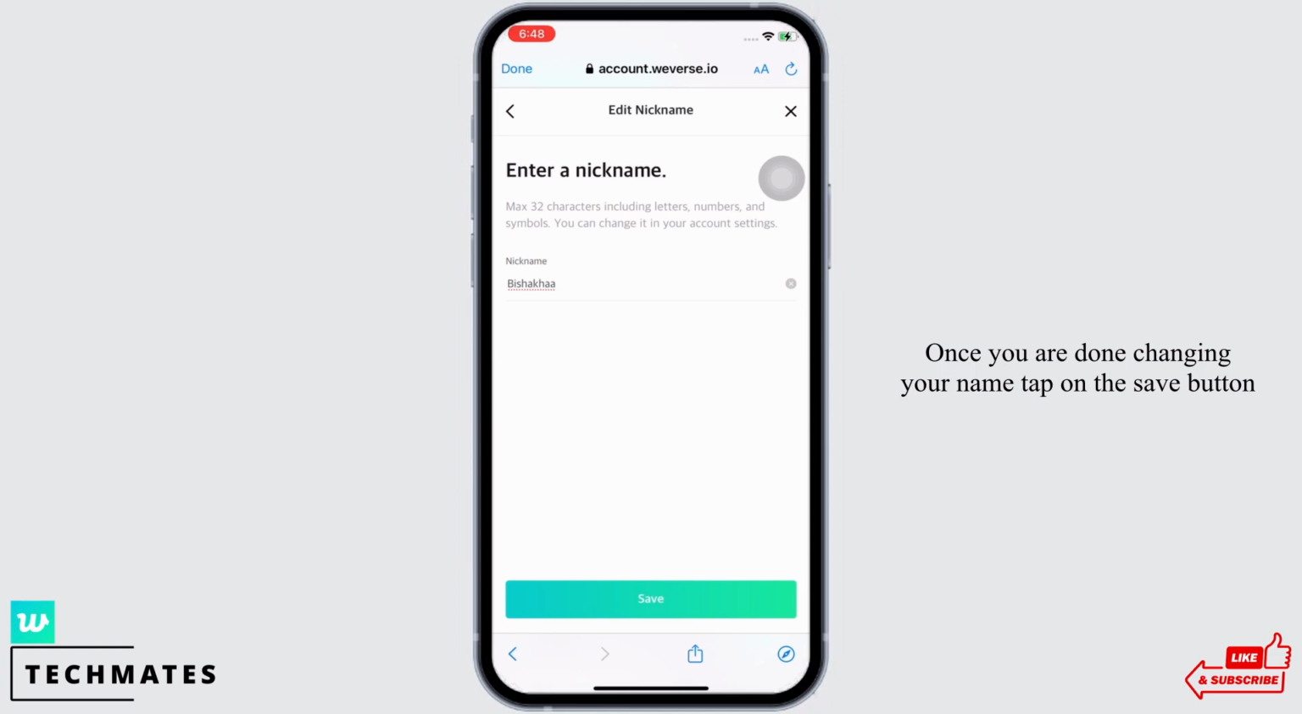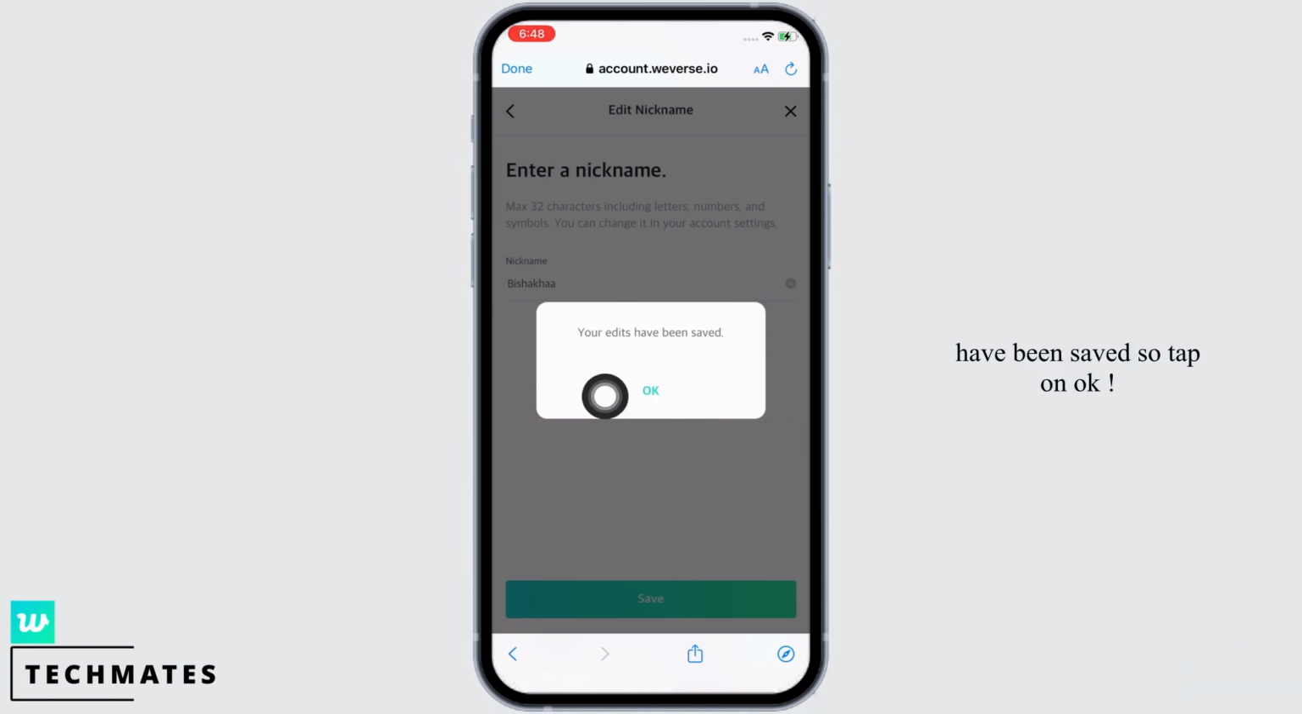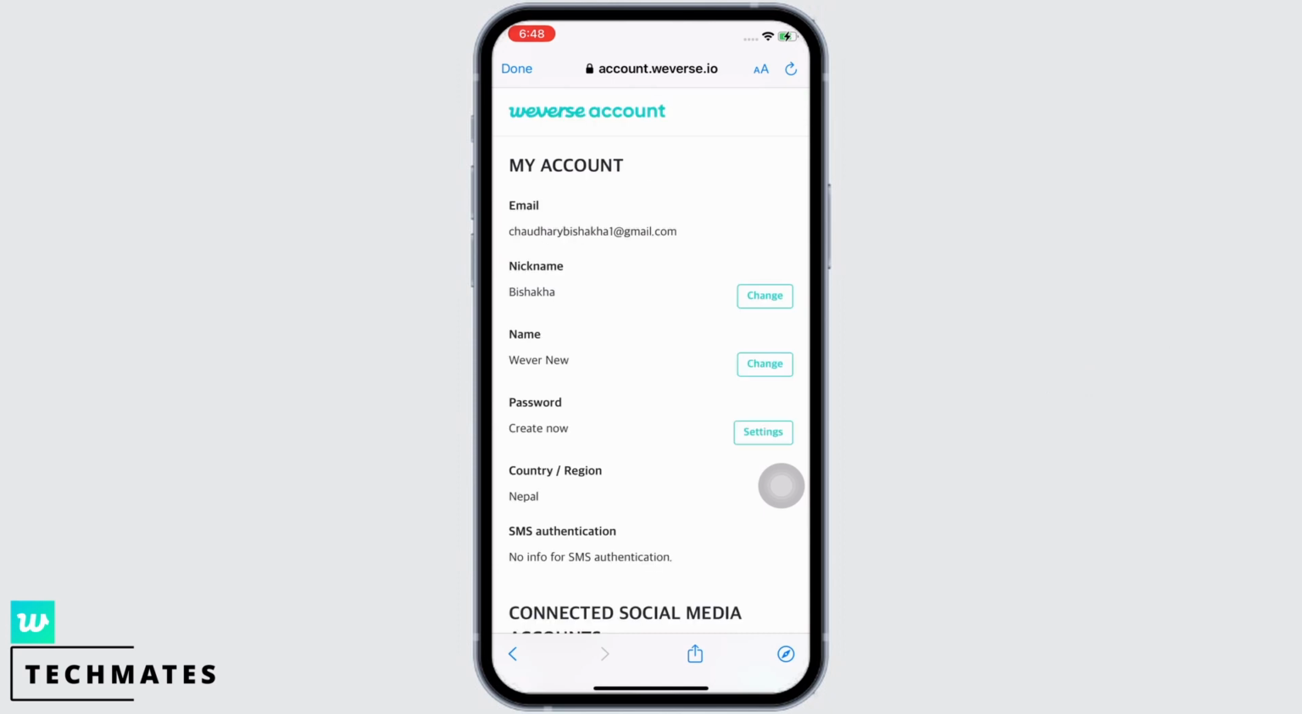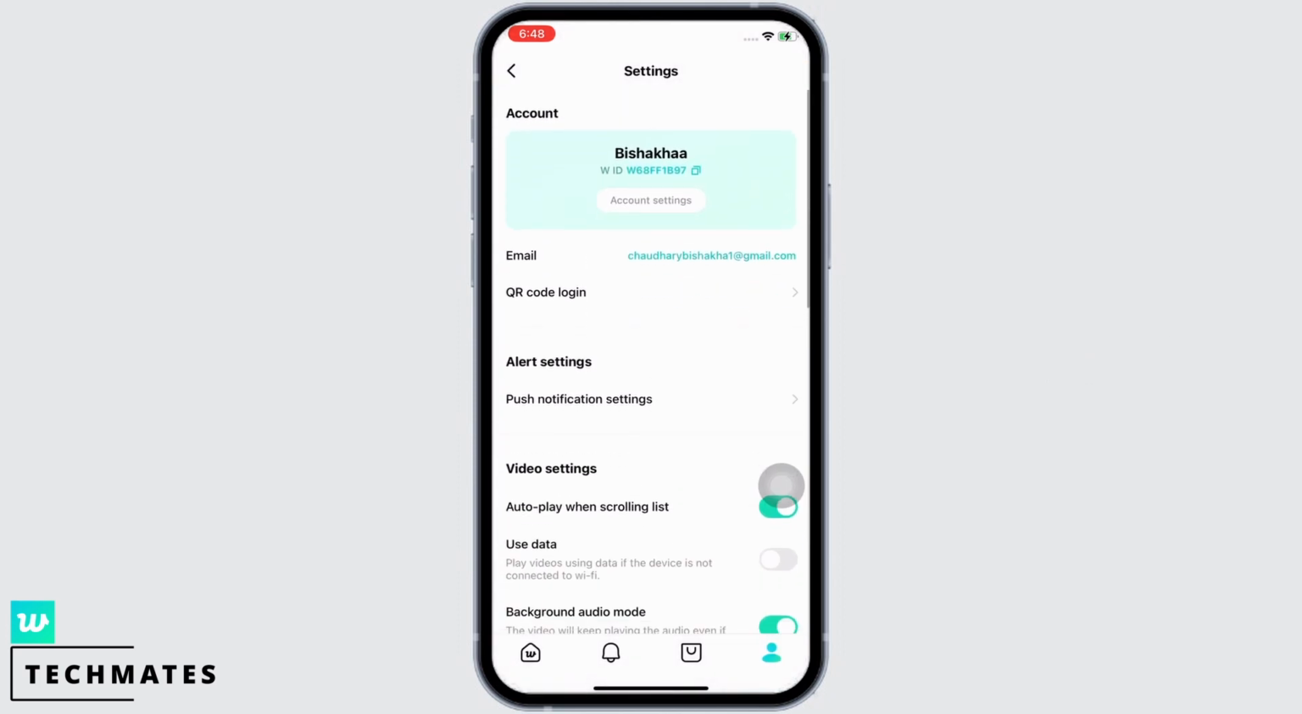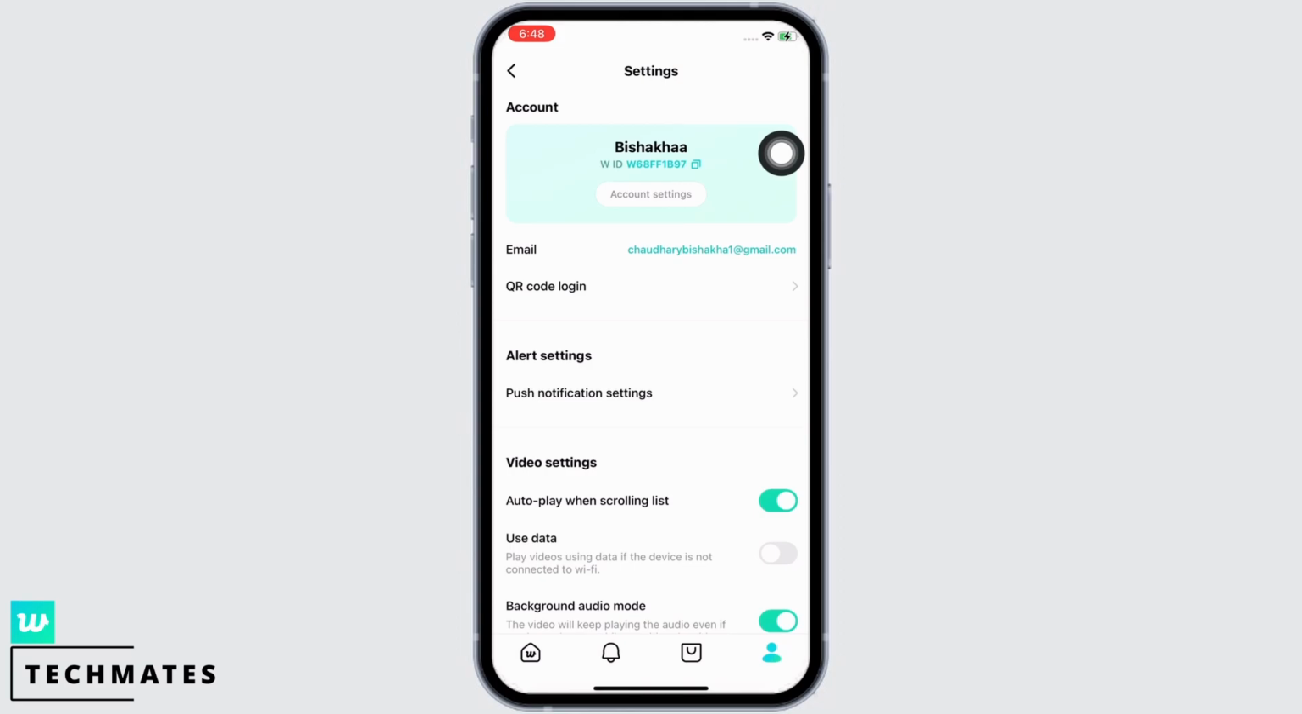Once you are done changing your name, tap on the save button and as you can see the pop-up that says your edits have been saved. So tap on OK and then on done, and with this you can see the nickname has been changed. And this is how you can change nickname on Weverse.